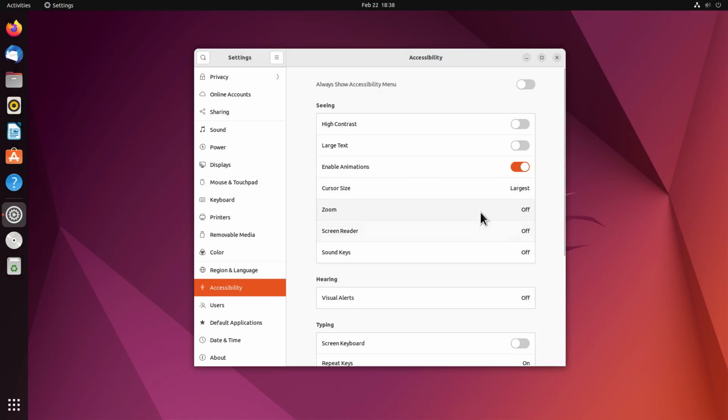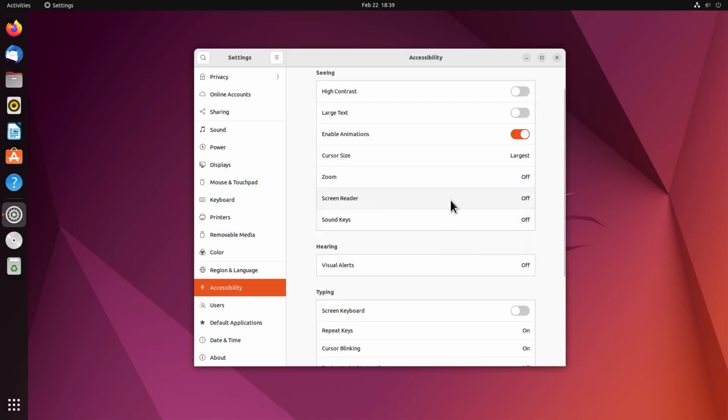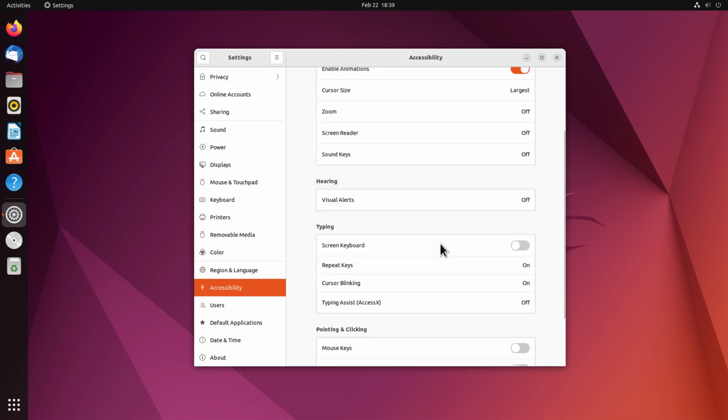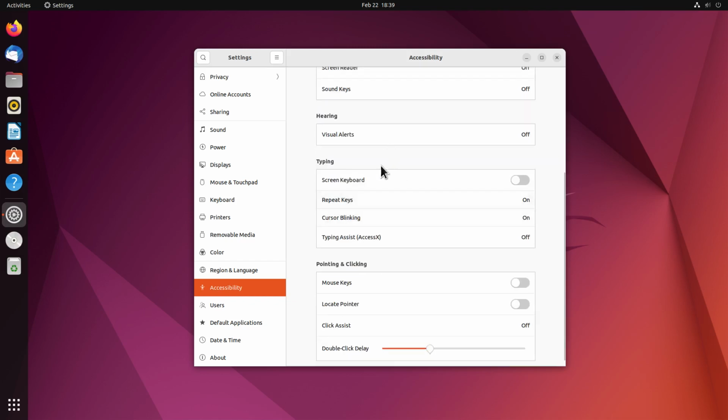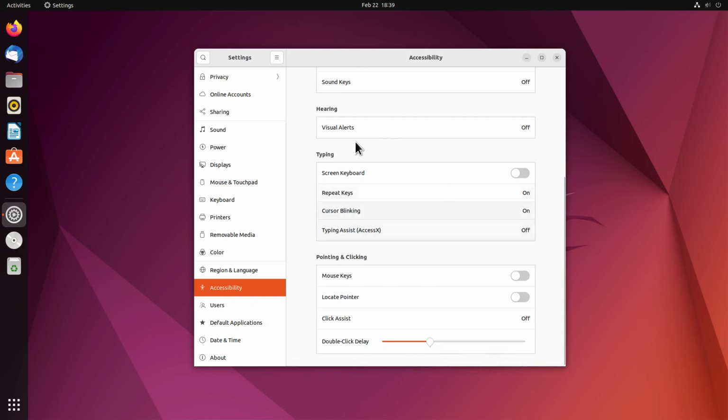Okay. Zoom, screen reader. All right, be careful turning that on. It'll probably freak you out. It'll be like a computer voice that'll start talking to you. All right, there's lots of little options in here. I'm not going to discuss all of them. Just be aware that's the accessibility option area.